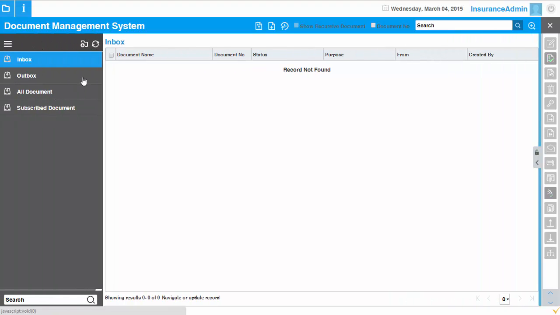In this folder panel, which you can open and close, we have 4 default folders that are created by default when you install the system for any user. It includes the inbox for incoming documents, the outbox for outgoing documents that you send out. We have all documents for searching in the documents, so all the documents available to you will be available in all documents. And we have subscribed documents for all the documents that you might have subscribed to.